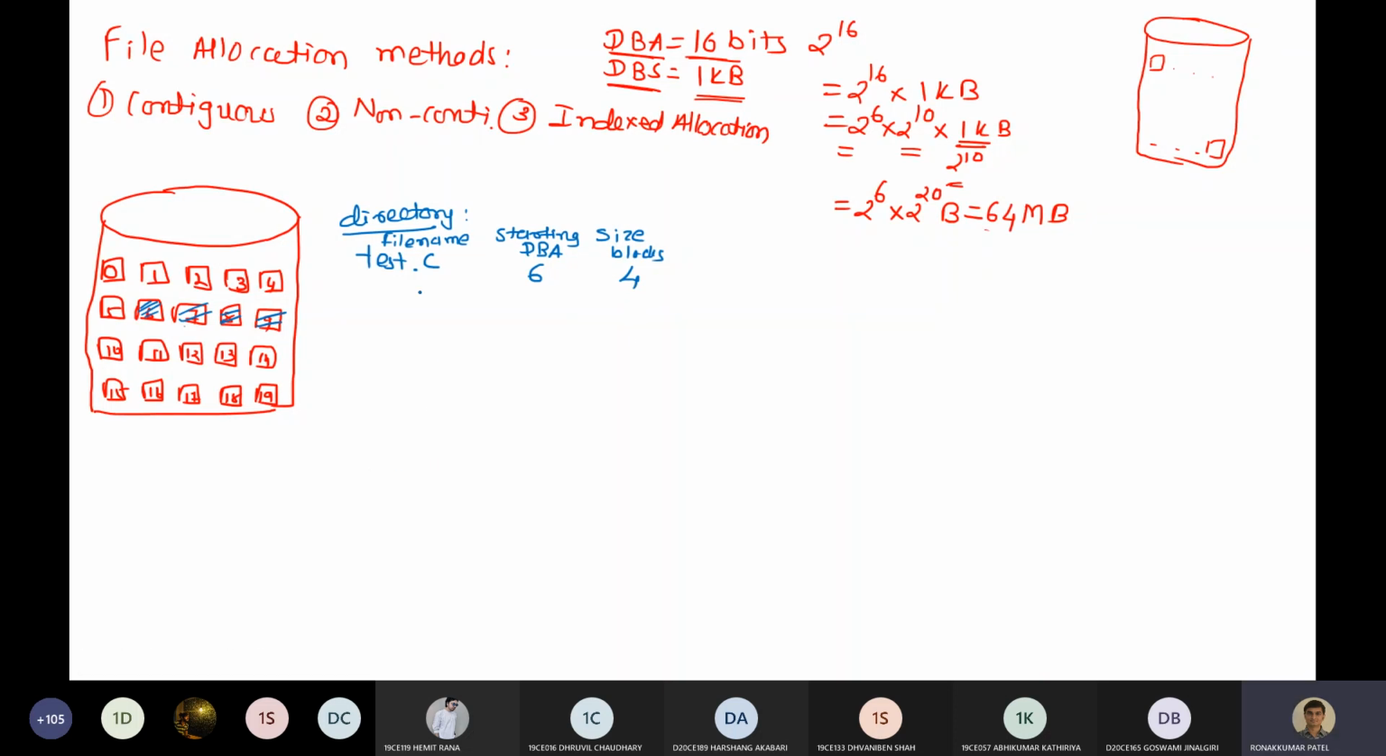Now suppose there is another file, prac.c, and this file occupies blocks, assume 16, 17, 18. What will be the entry?